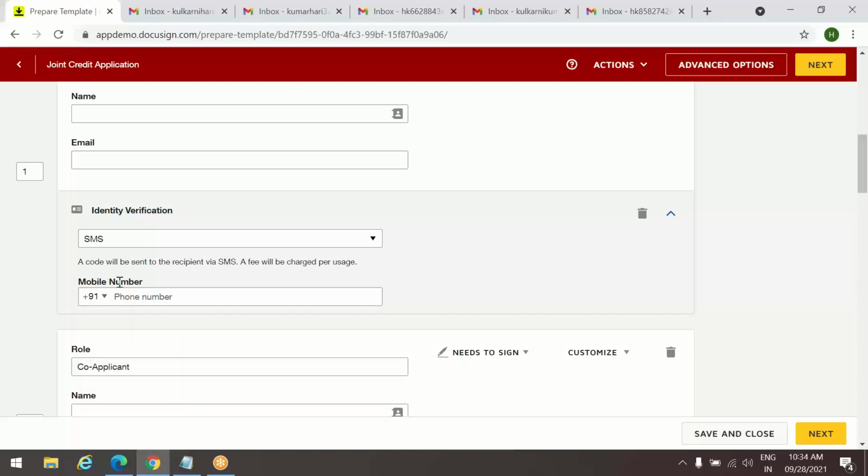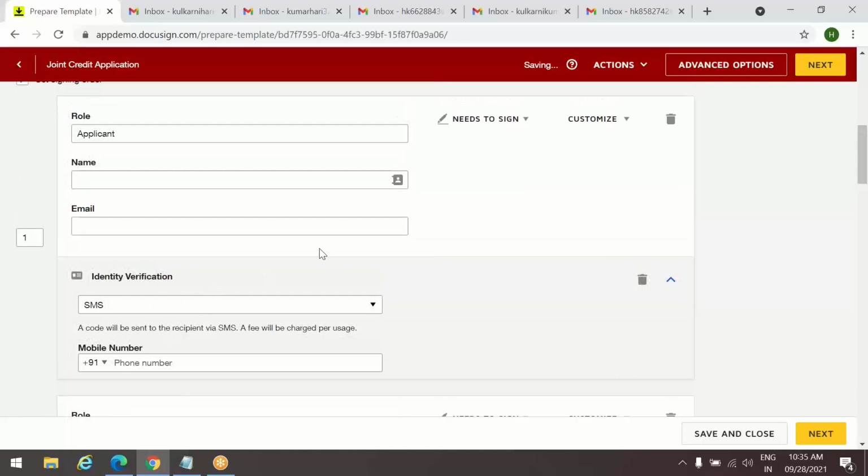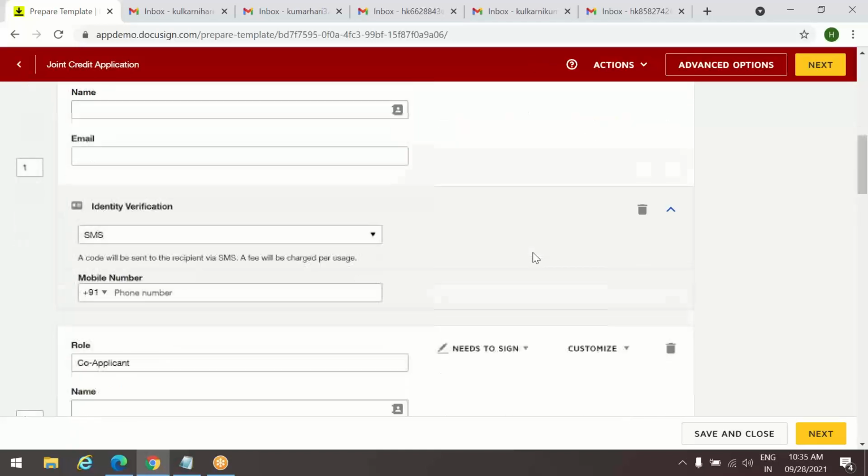This is the mobile number, and we are going to give the mobile number because the SMS code will be sent to the mobile number. By using the code, the recipient can access the envelope. We are using this verification from the customize option.